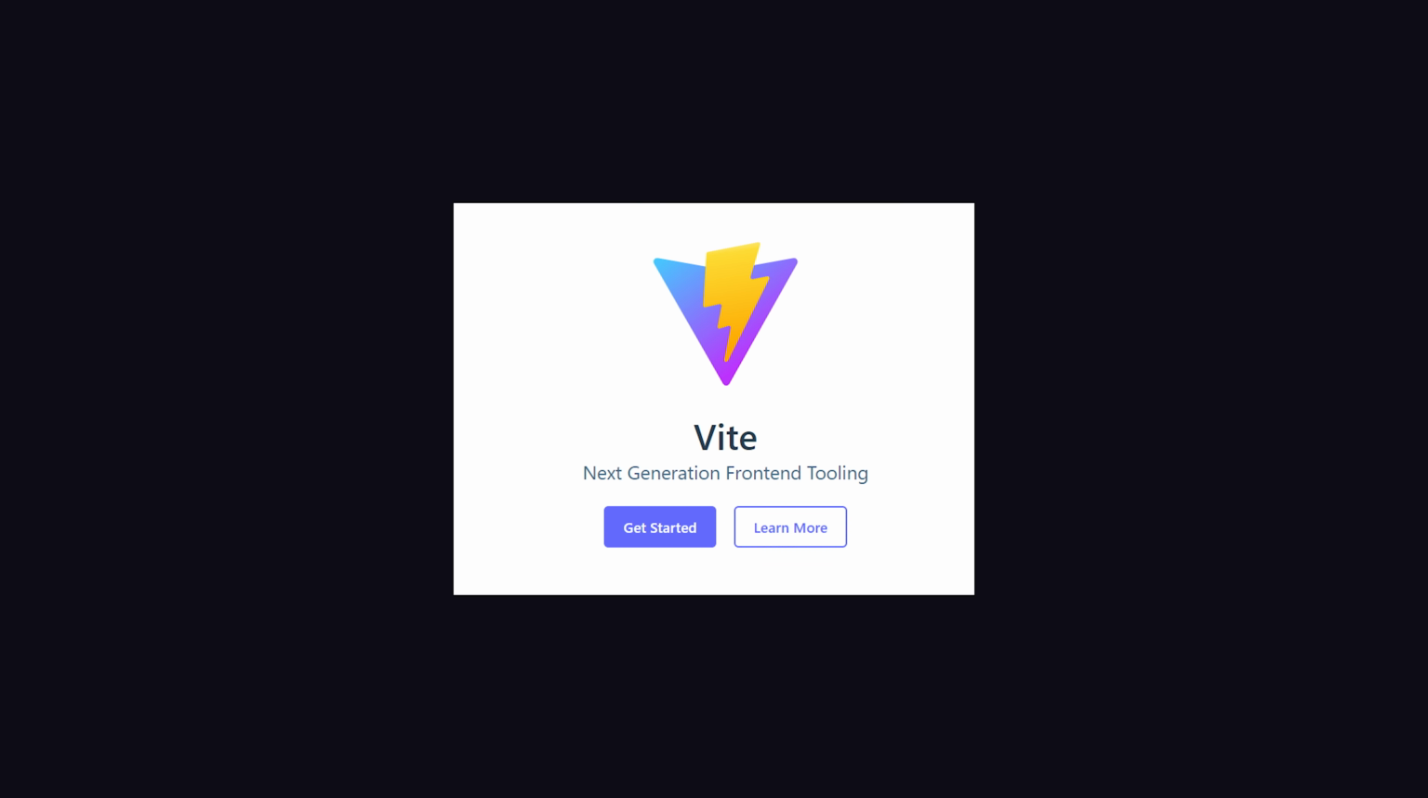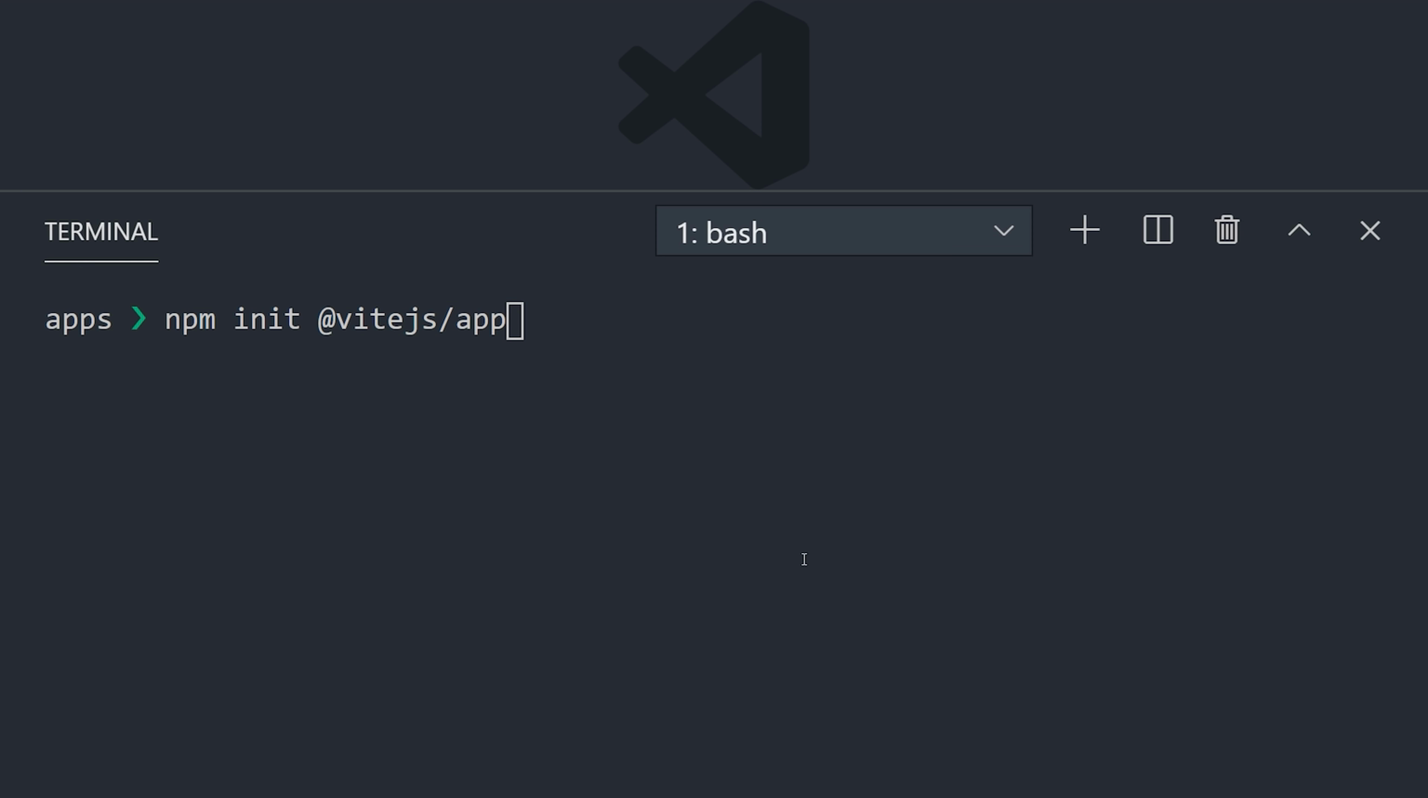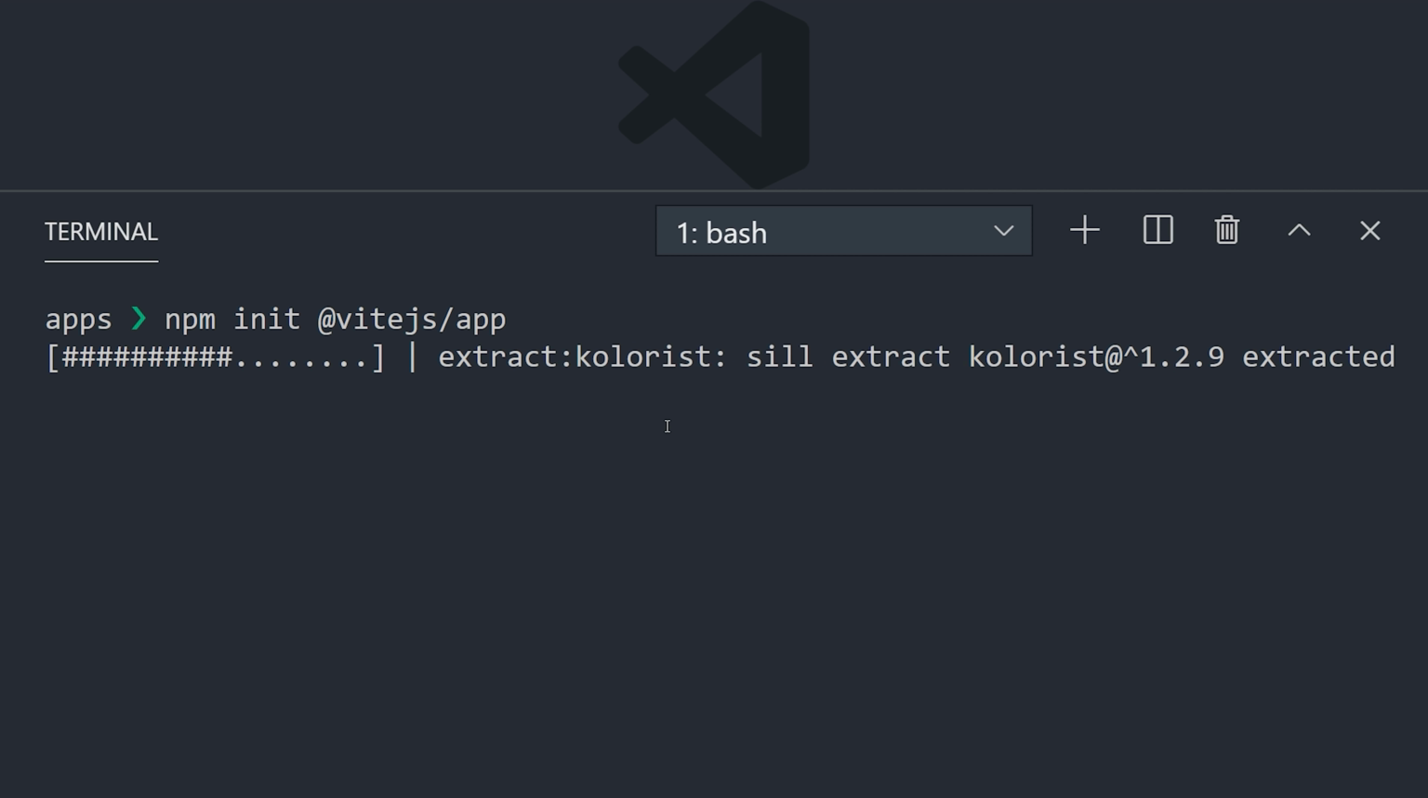I started by creating a vanilla JavaScript project using a tool called Vite, which is a very simple build tool developed by the Vue.js guy. We can initialize a new project by running npm init vite-app from the command line.